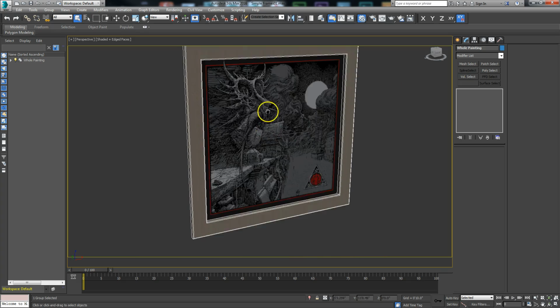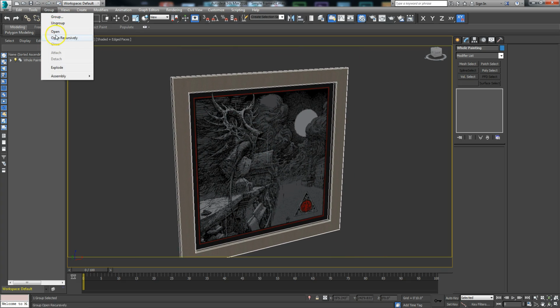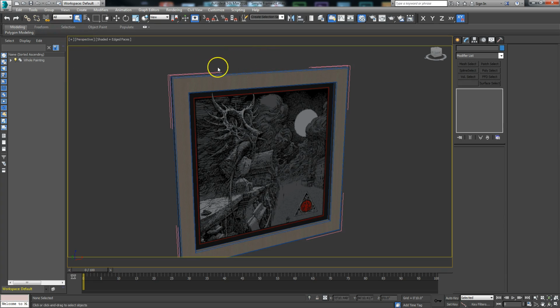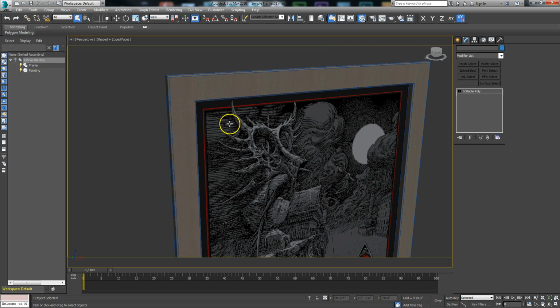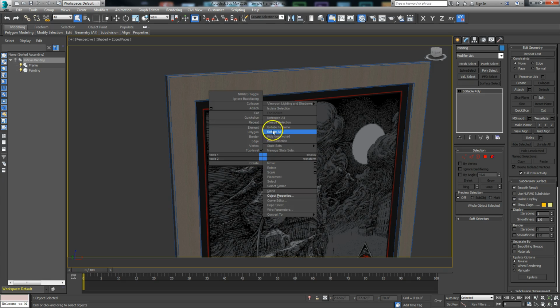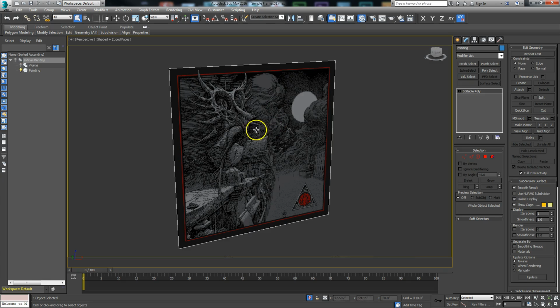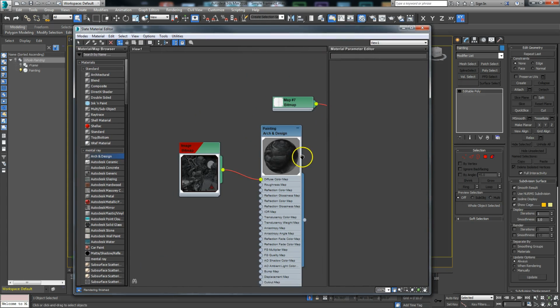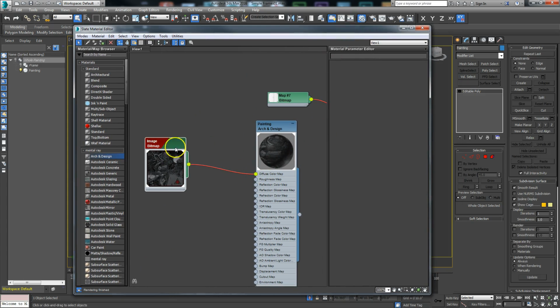Okay, so we're taking this one that we've created, and I'm going to just open the group, and hide that grouping so I can just get to the individual pieces. And we're just going to take this piece right here and isolate it. And we'll bring up our material editor. And here's our painting that's on there.